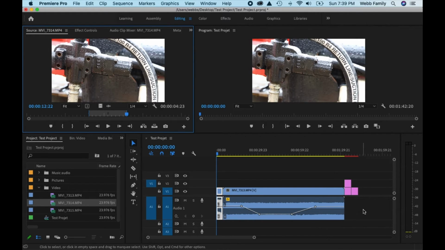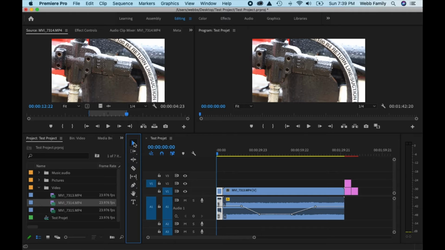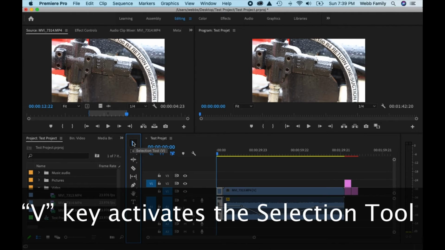The other way that we can edit video clips is to click on the razor tool, which is in this panel here. And if you click on that razor tool or move your mouse onto it, it also shows you the keystroke, which is another one that I use. By hitting the C key, it's the same as if I click on that, the razor turns blue. Normally, I've got the selection tool, or hit the V key, and that will give you the selection tool.